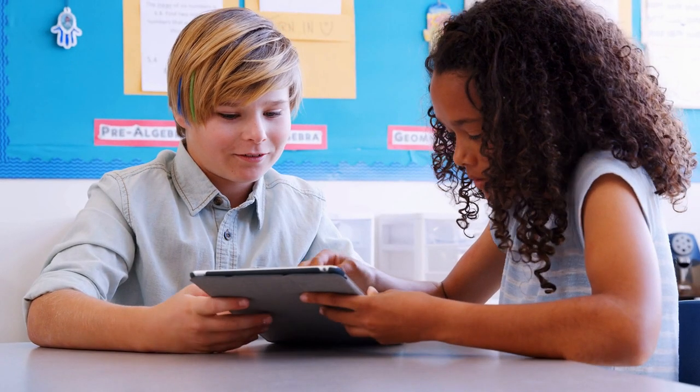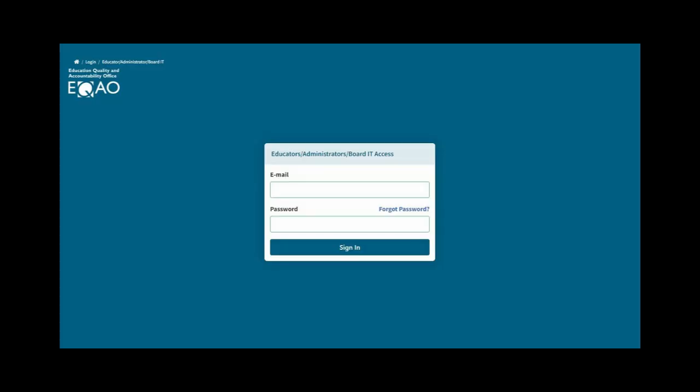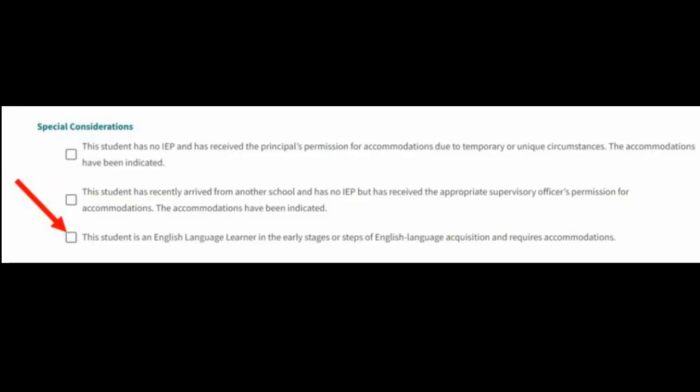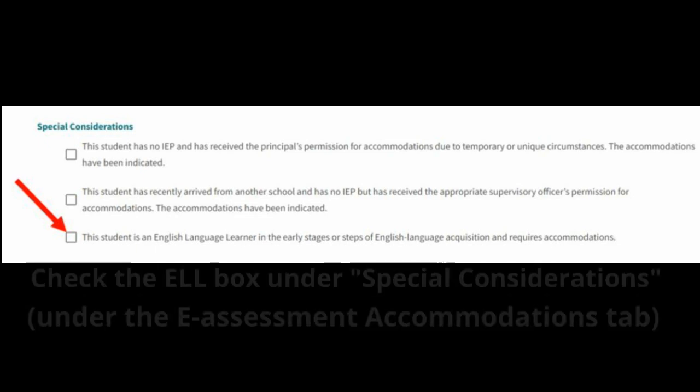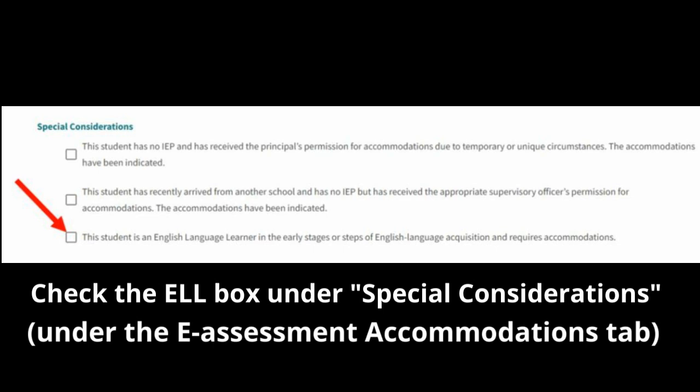Step 1 to 4 students who are writing part or all of the EQAO assessment must have their accommodations recorded in the e-assessment system. School administrators should check the box that says, "This student is an English language learner in the early stages or steps of English language acquisition and requires accommodations." This is found in the student information under the Accommodations tab in the e-assessment system.